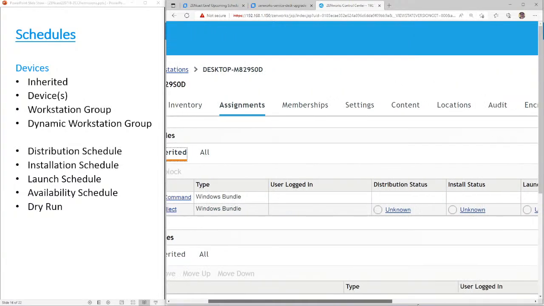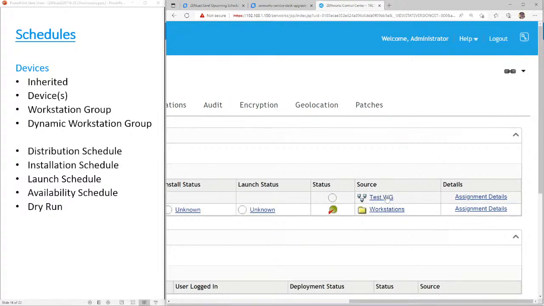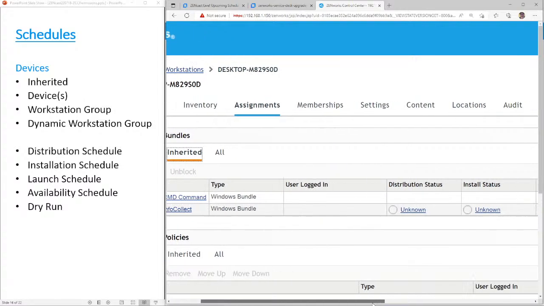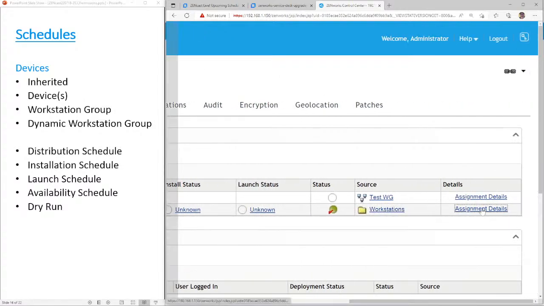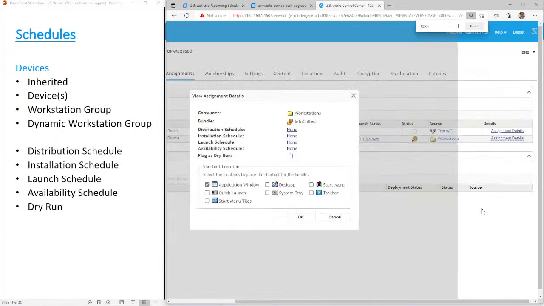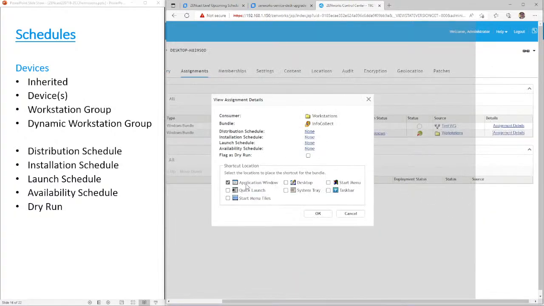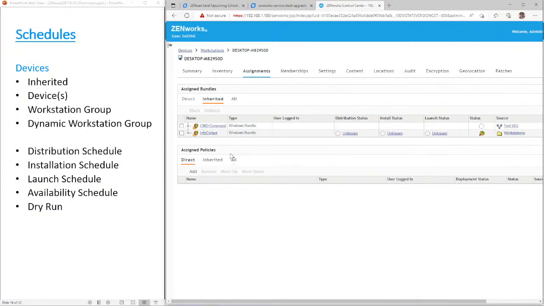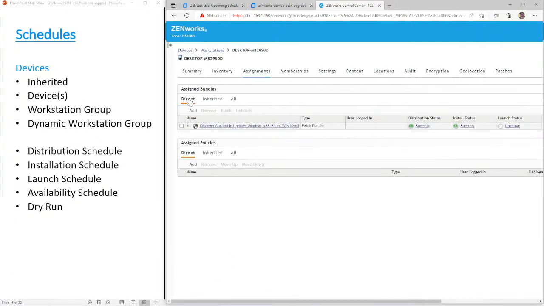Let me go like this and scroll over. This one's inherited by the test workstation group. This one's inherited by the folder itself. I would suspect that everybody in this folder workstations has info collect available to it as a bundle. And you can see the details of where it resides. Let me minimize this a little bit. Right? This one's going to be in the application window. Okay. All right, so that's more of inherited and direct assignments for the bundles themselves.